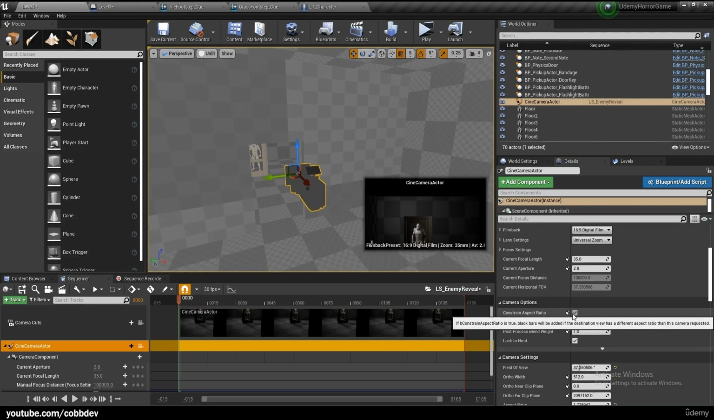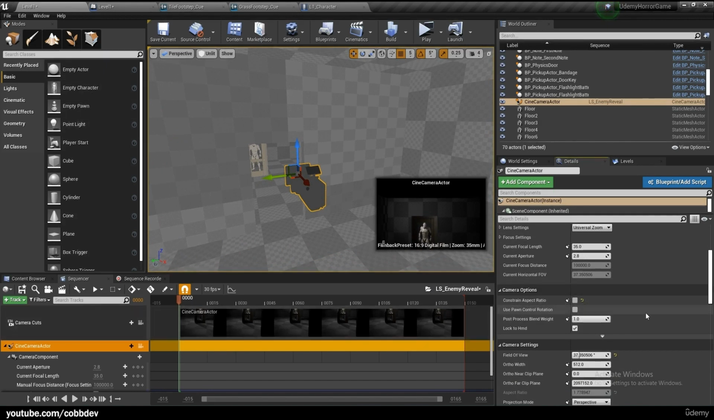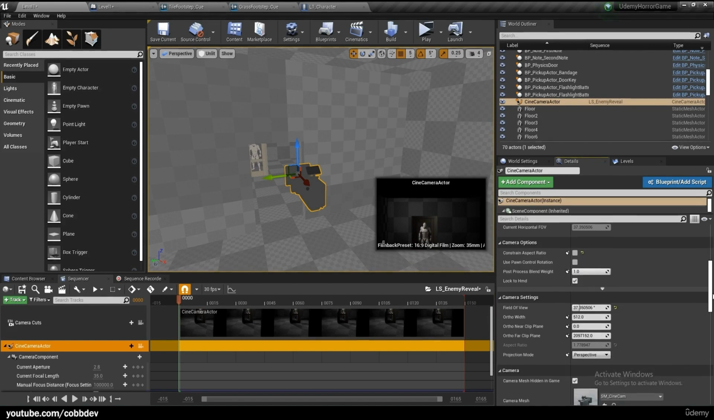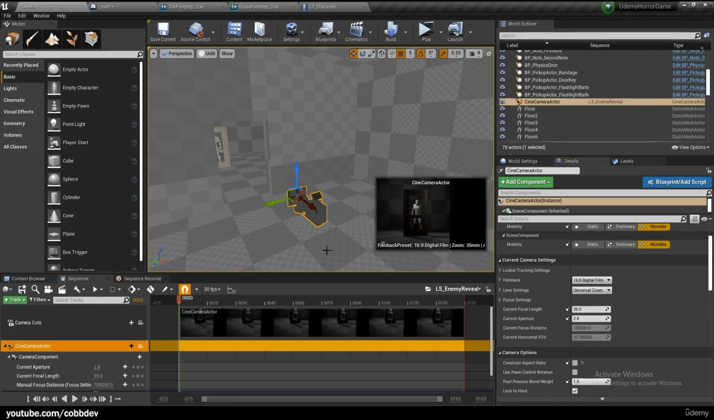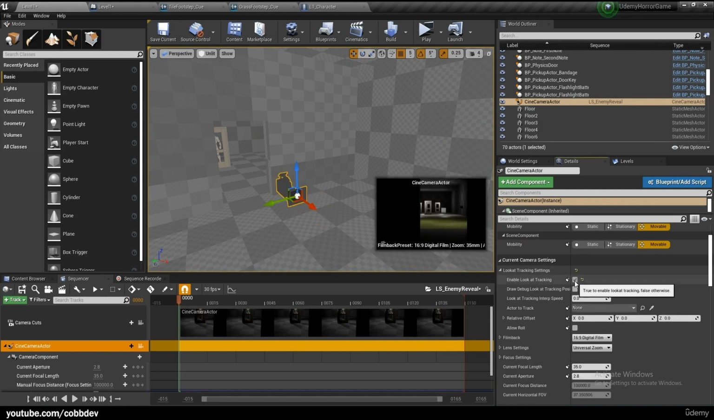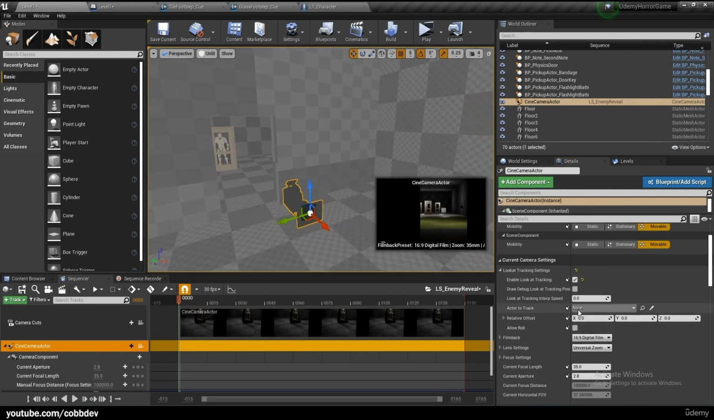I'm going to prefer it to not have that and just adapt to the size of our screen, so I'm going to uncheck it, but it's totally up to you. There isn't one that's necessarily better than the other. We can also do a few cool things like look at tracking settings, and if we enable this, it will always track where we want it to.